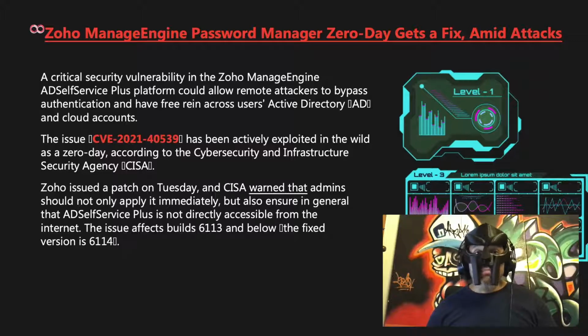The issue affects builds 6113 and below. The fixed version is 6114.